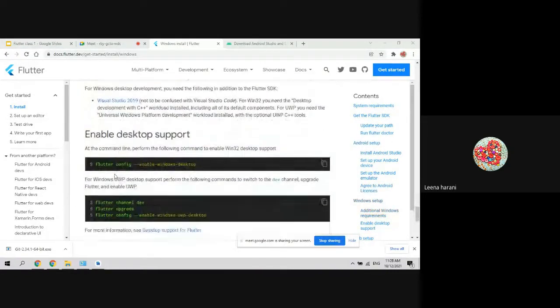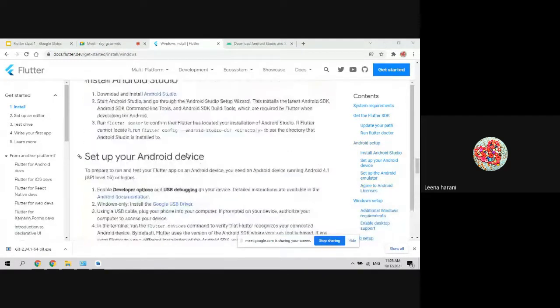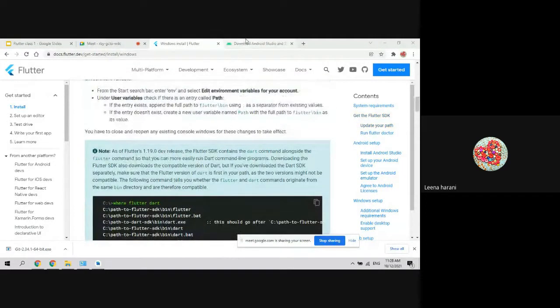Android, Windows setup, enable desktop. That's it. That's all about the installation. We have successfully installed Flutter with Android Studio.